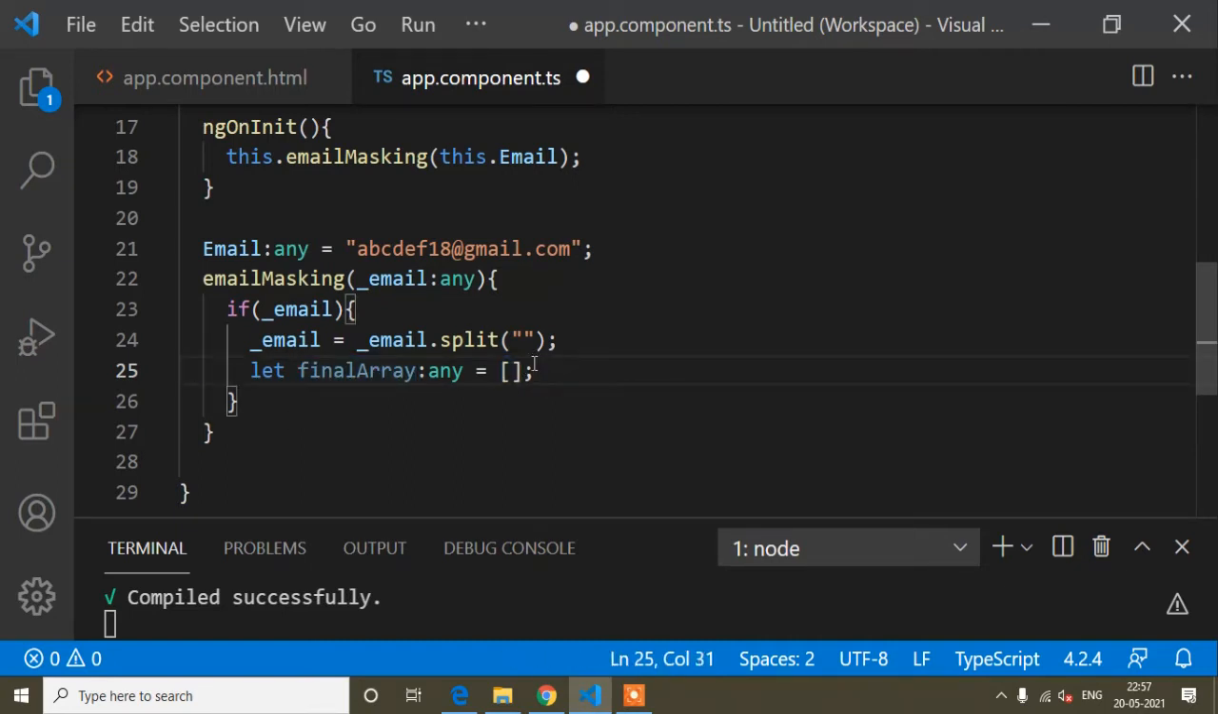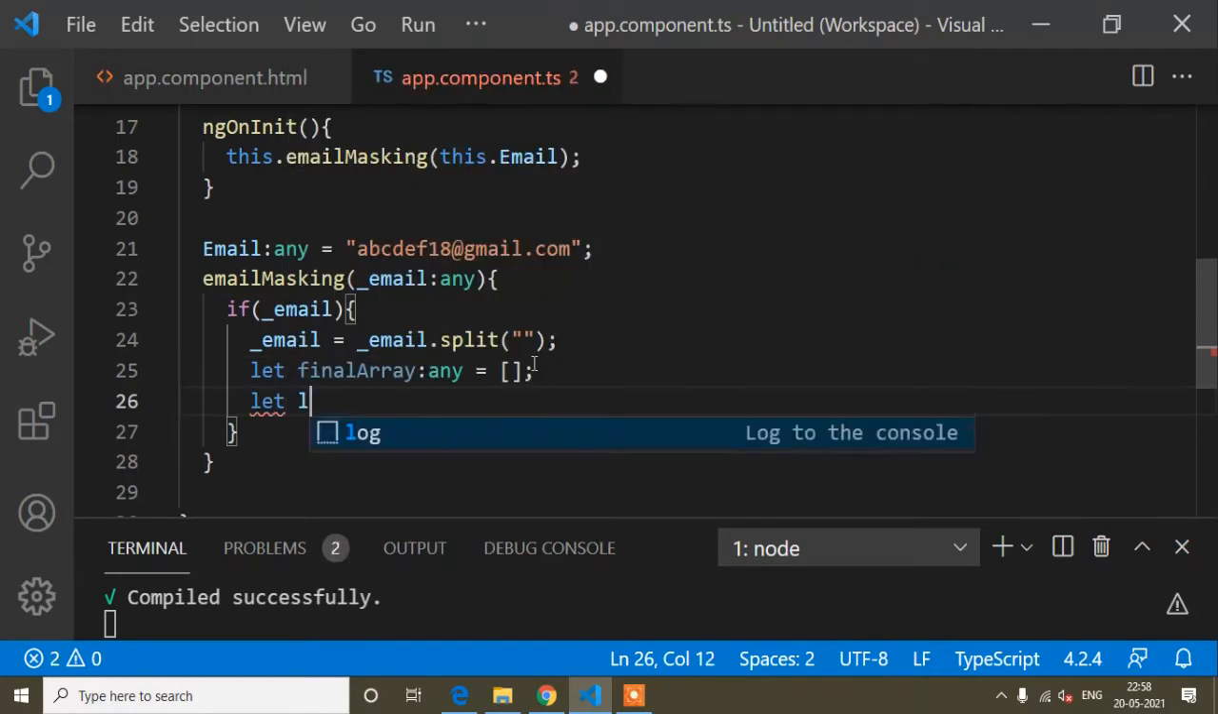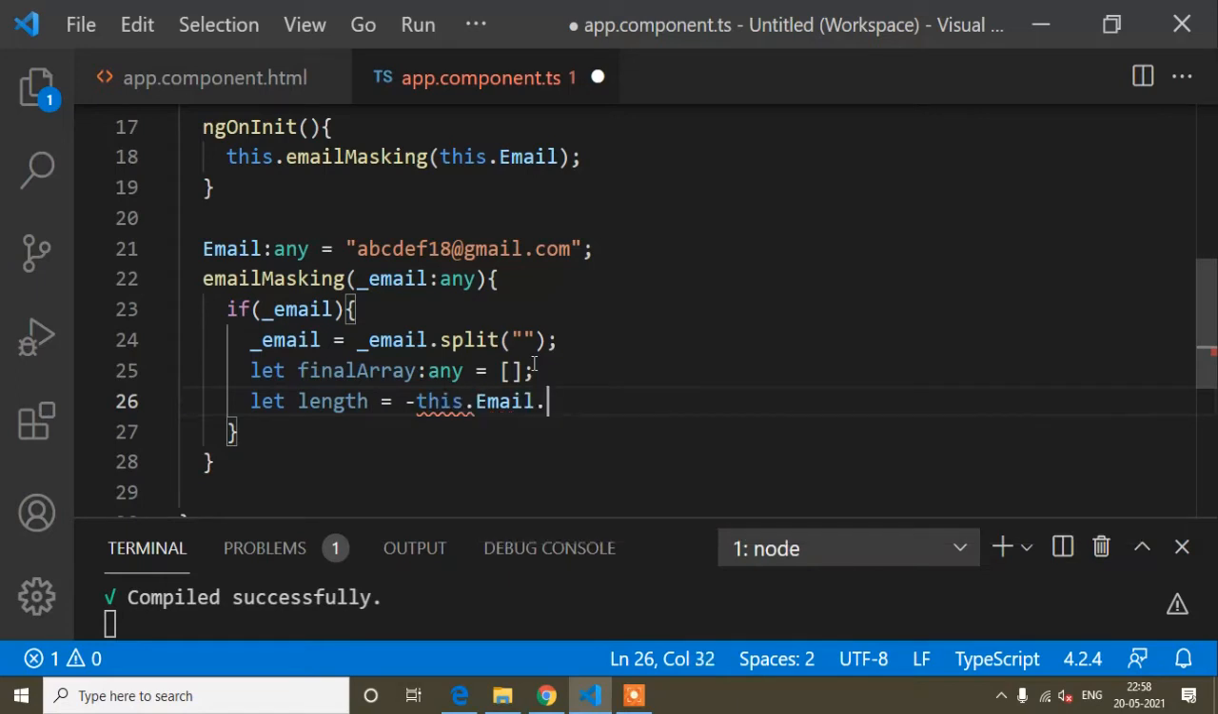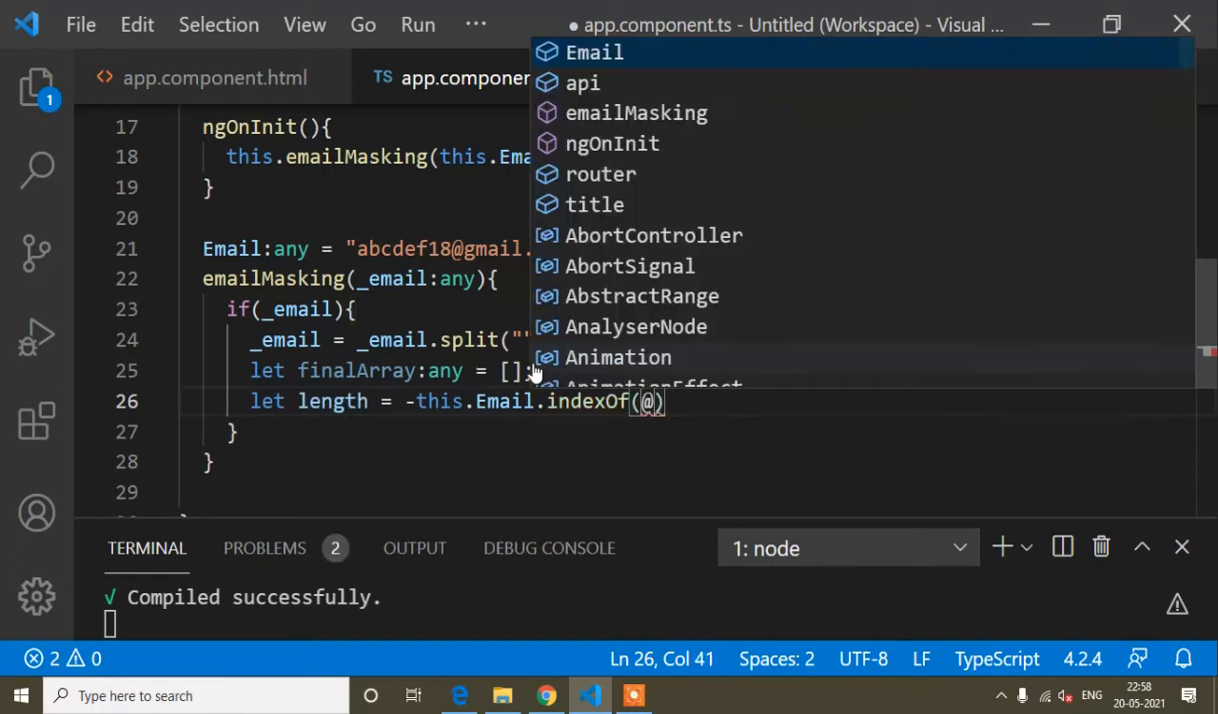Now I will write another variable, length, equals this email dot indexOf at the rate.